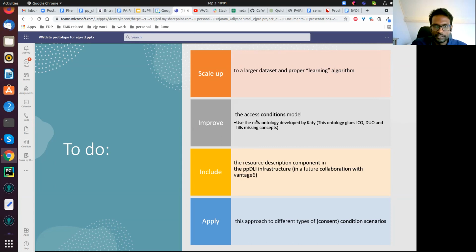During the VW data project, Katie also did some investigation into different ontologies in this field. What she found out was that none of those ontologies are complete. So she made an application ontology by connecting all those different ontologies. And when she found some missing concepts in those ontologies, she filled in those gaps. So in the future, we would like to use this ontology to describe access conditions.